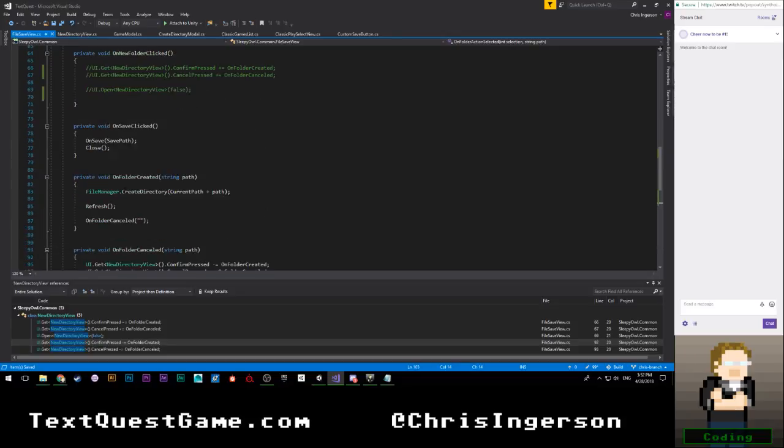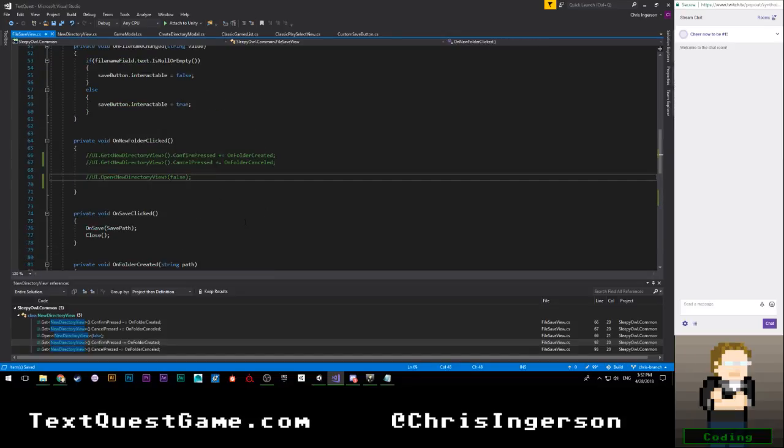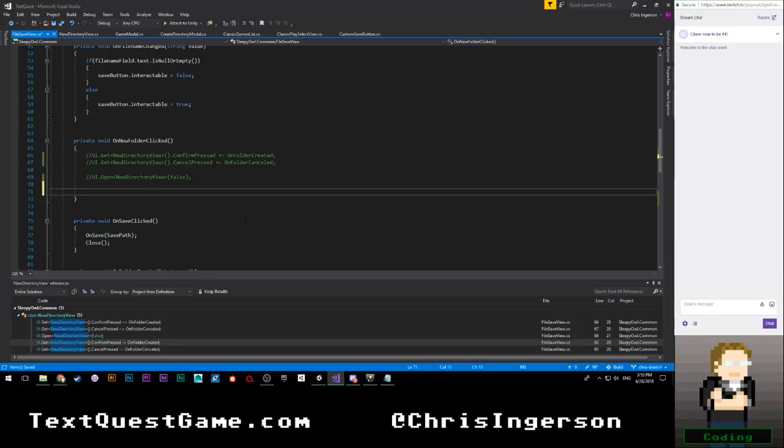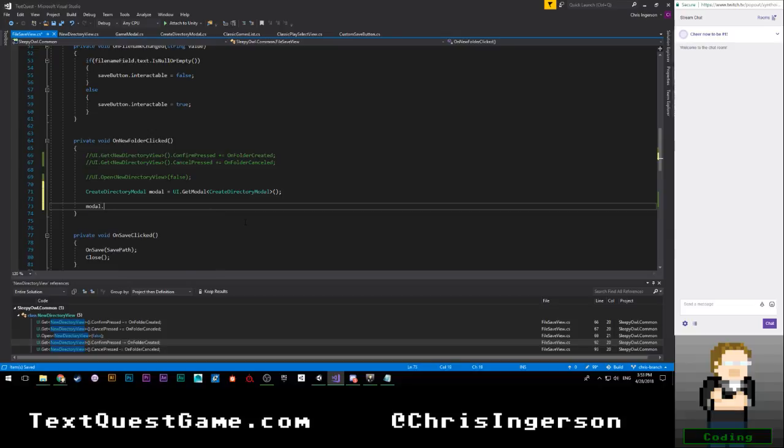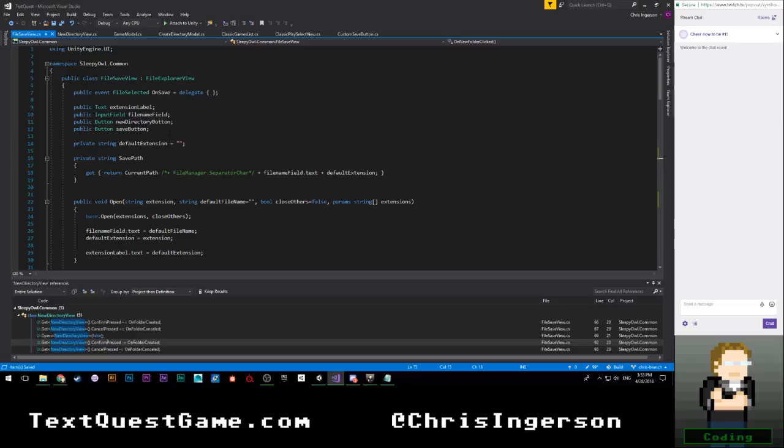That seems to work. Okay, so the next thing we want to do is say create directory modal modal is equal to UI.get modal create directory modal. Okay. Then we're going to say modal dot. Crap. Right, hold on. Let's go up here. File save view. This is all fun.